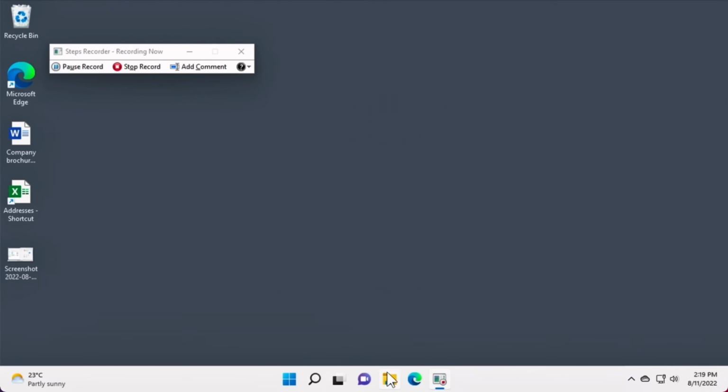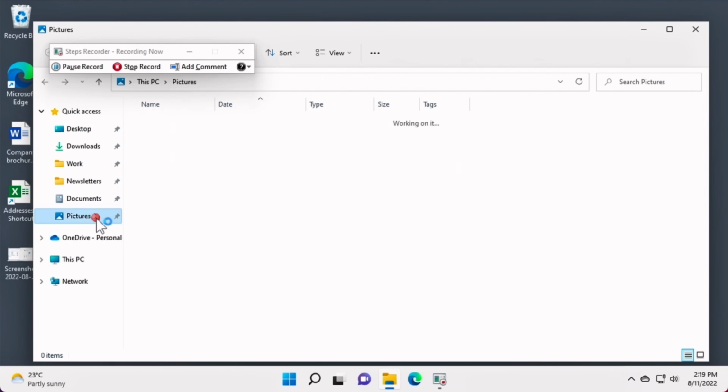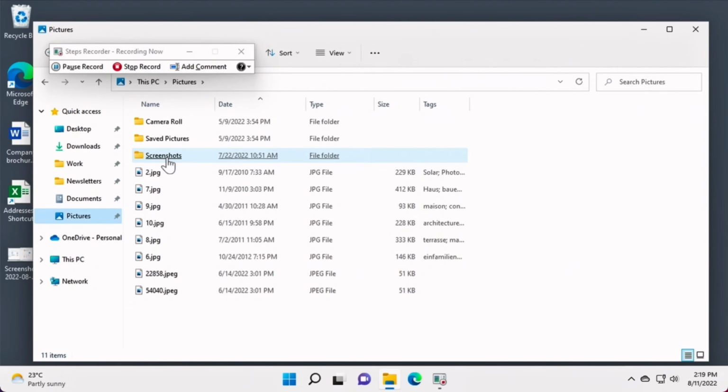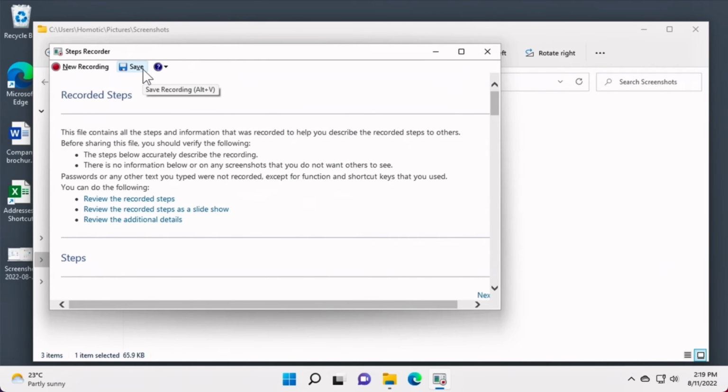Let's go to the taskbar and click the File Explorer button. From the navigation pane, click the Pictures folder, and from here we'll open the Screenshot folder. Once you're finished recording your actions, from the Steps Recorder window, click the Stop Record button. A new page opens in the Steps Recorder window called Recorded Steps.